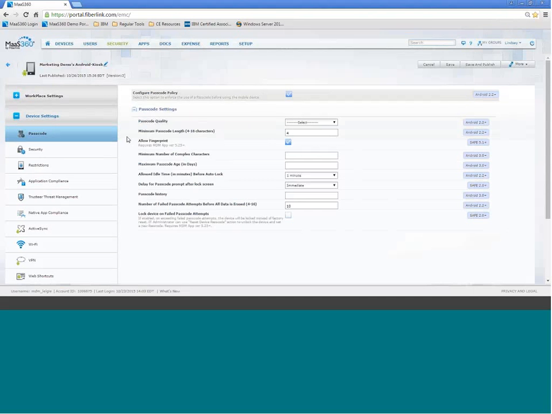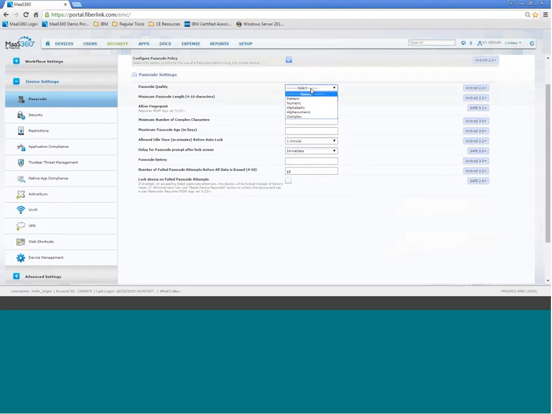So passcode policy, this is where you can set the minimum expectations for what kind of passcode policy you would like on these devices. If you'd like to allow fingerprint and that device is compatible, you can see on the right-hand side we've got our compatible APIs and operating systems, so you can make sure that what you're applying through policy is applicable to the majority of your devices in the environment.